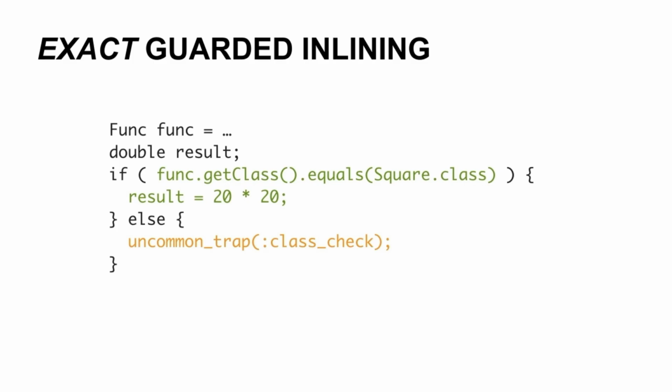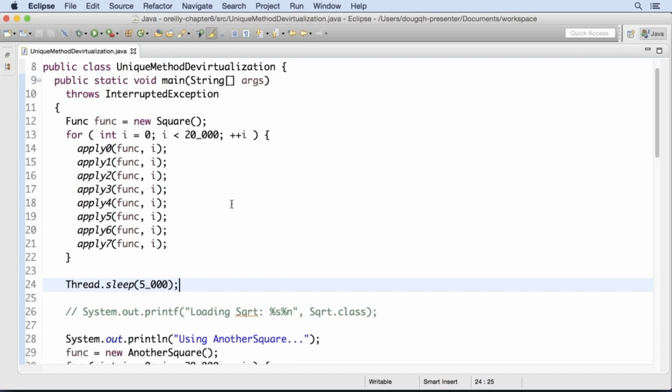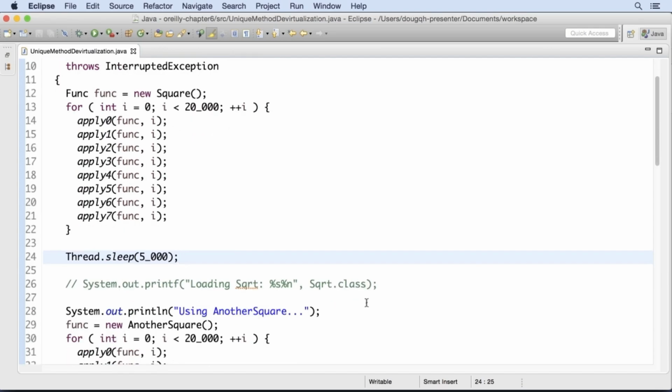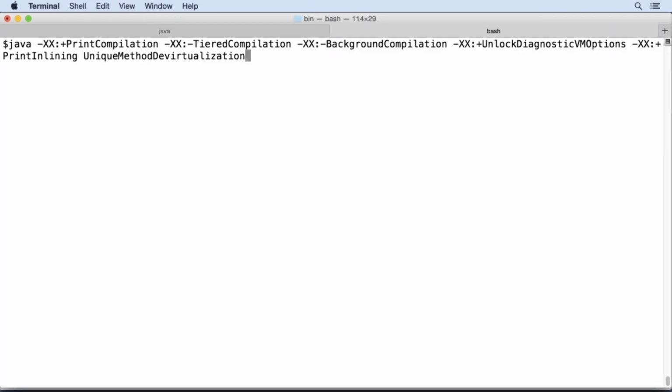But is there a way to deal with all four classes? There is. This time we're going to look at an example called unique method devirtualization, which is almost exactly the same as our revisiting class devirtualization example from before, but with one key difference. This time the loading of square root is commented out. Is that really going to make a difference? Let's find out by running with the usual flags to print compilation and print inlining.